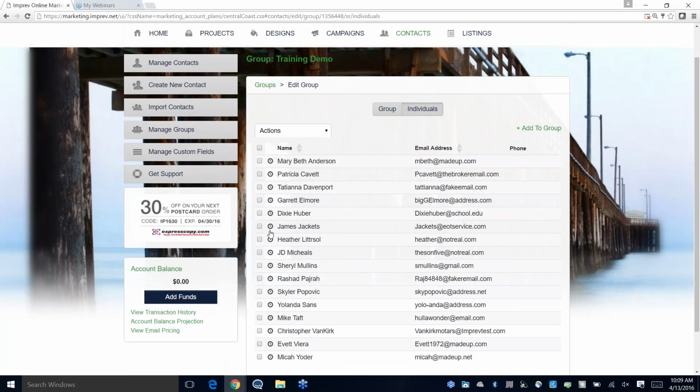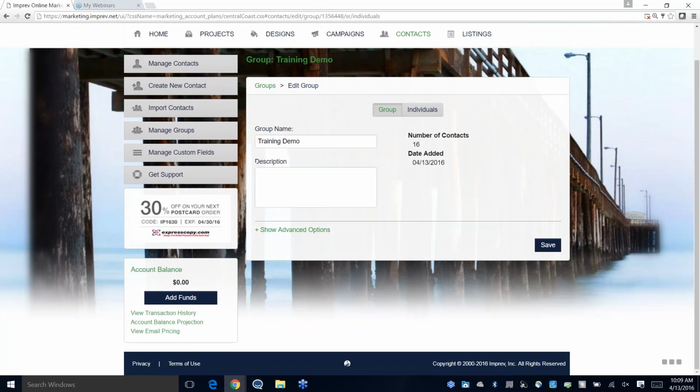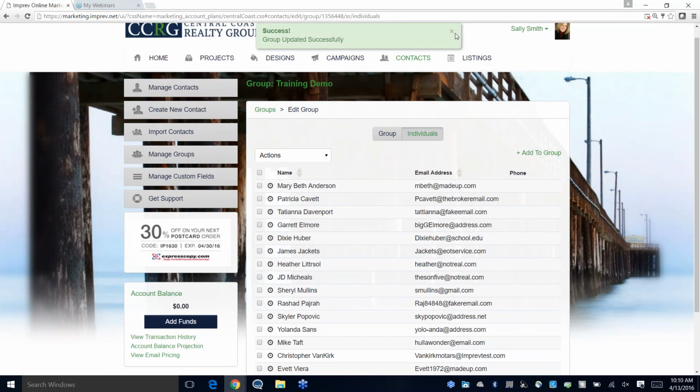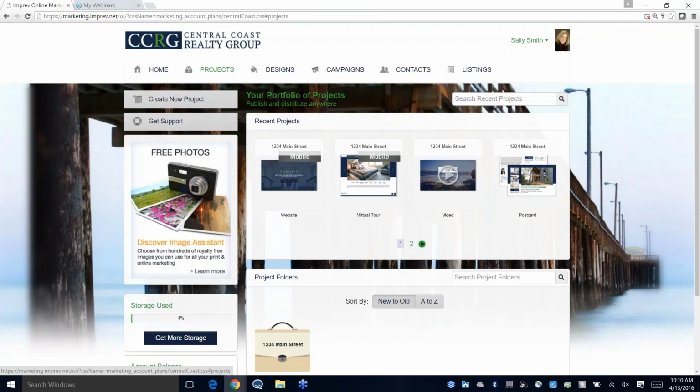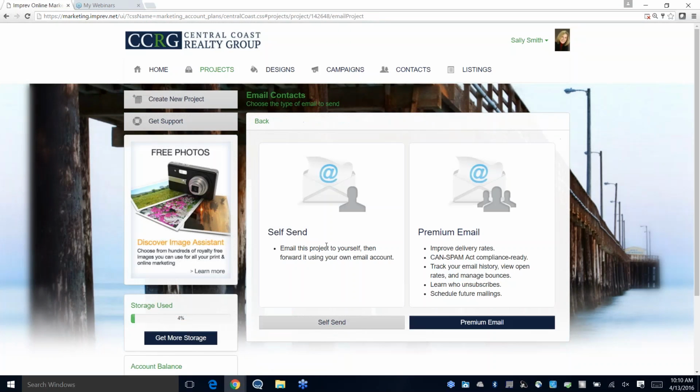This clock symbol says that I've brought this person in recently, in the last 30 days. Here I have my individuals, and I have my group. I can look at my group information. And they're all set. So now that I have contacts saved in my system, I'm going to go back to my project and start mailing them out. So I select my e-postcard. I select email to contacts.